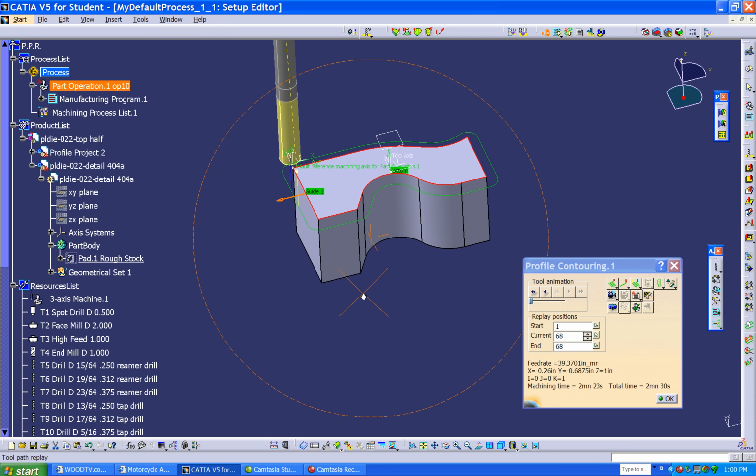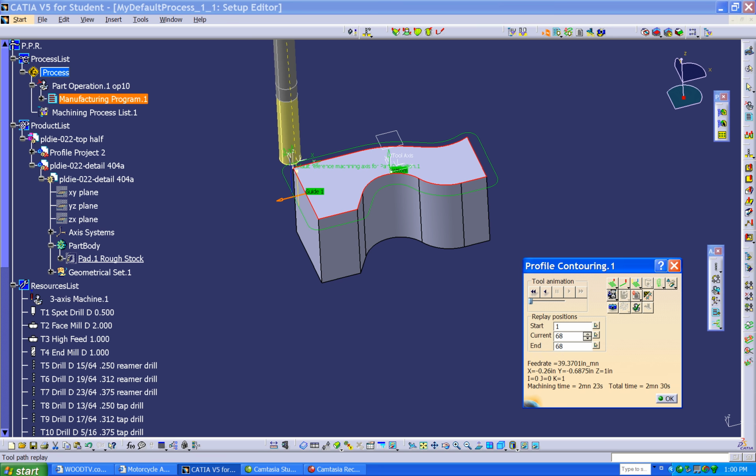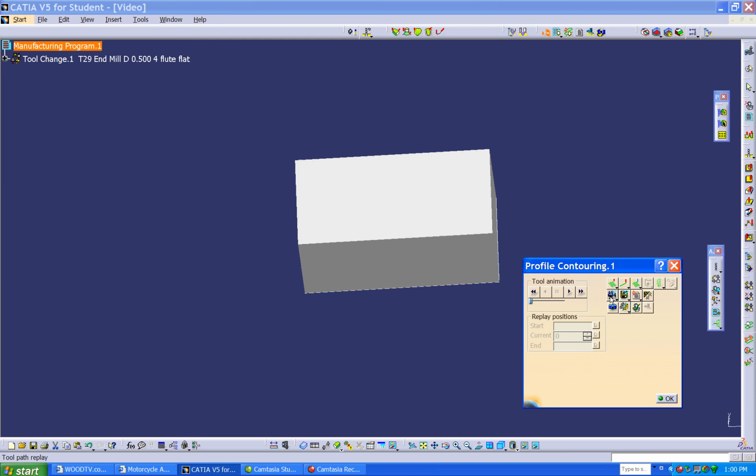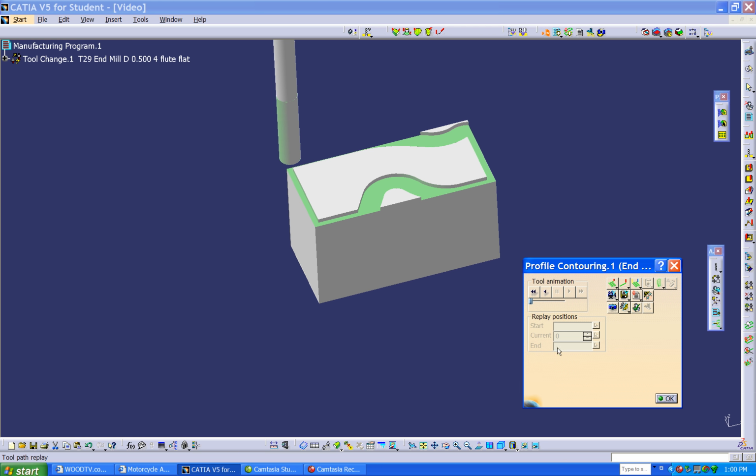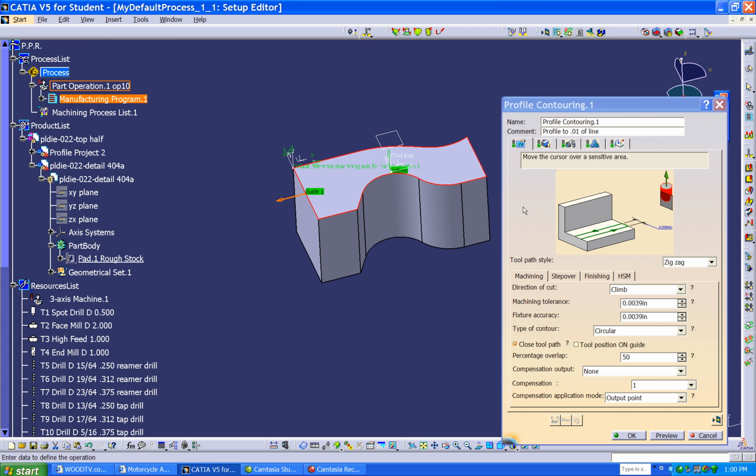video. I can also hit the video here if you want to see it in actual motion, and you should see a slot generated. So you can see we're leaving some stock out here, different things like that that we really don't want. But pretty much that's how you generate a simple profile tool path.